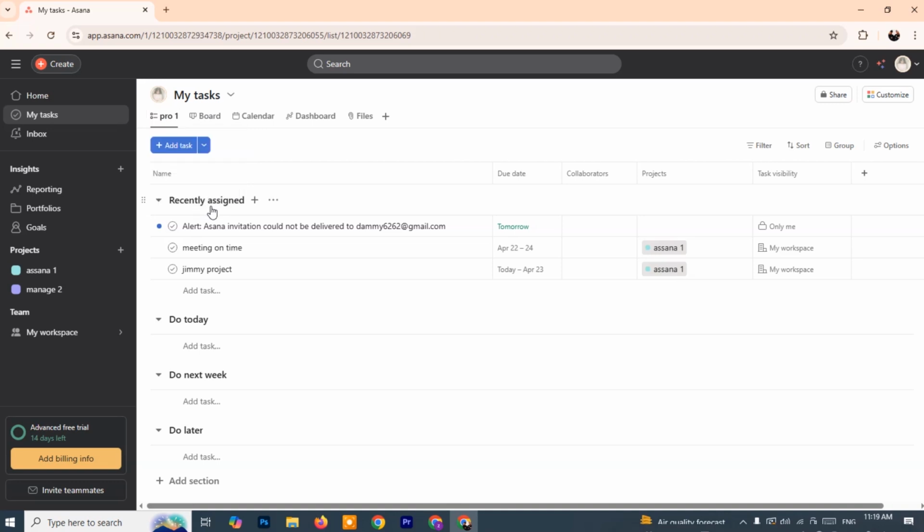Under this list option, there will be a comprehensive list of everything in your task section. This includes all of your ongoing tasks, tasks that are yet to be completed, any overdue tasks, and even those that have been newly assigned to you. Then scroll down within the My Tasks section and you'll come across the Recently Assigned Tasks option. This section automatically captures and displays all tasks that have been assigned to you most recently, giving you a quick way to see what's new without having to search manually. This feature is particularly useful for staying up to date with new assignments and ensuring that nothing slips through the cracks.